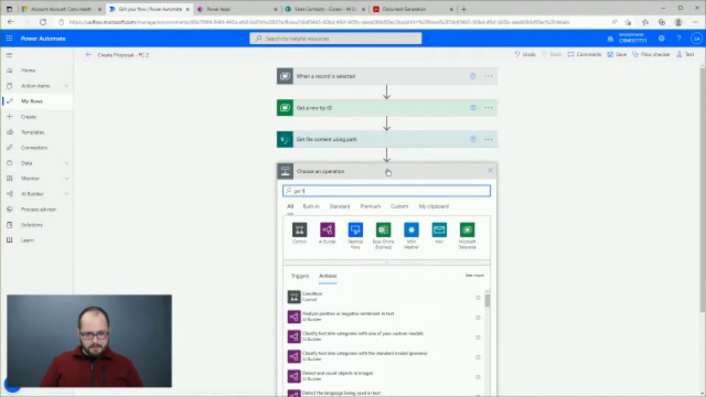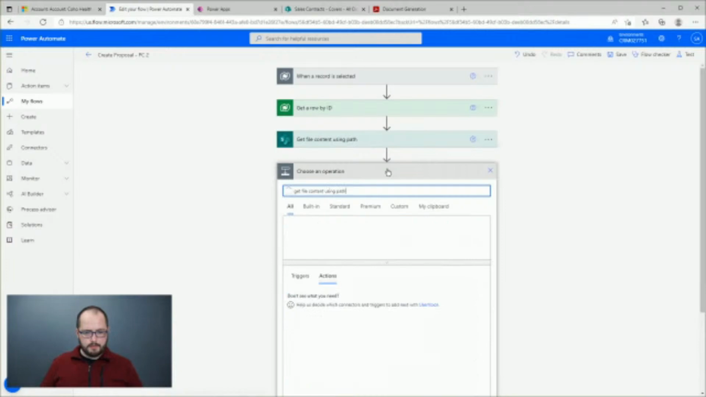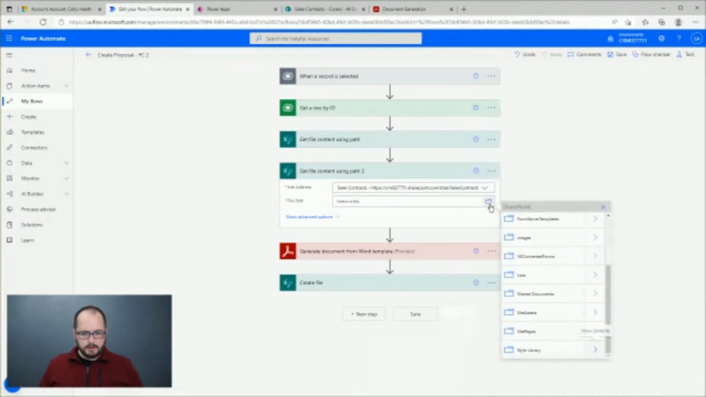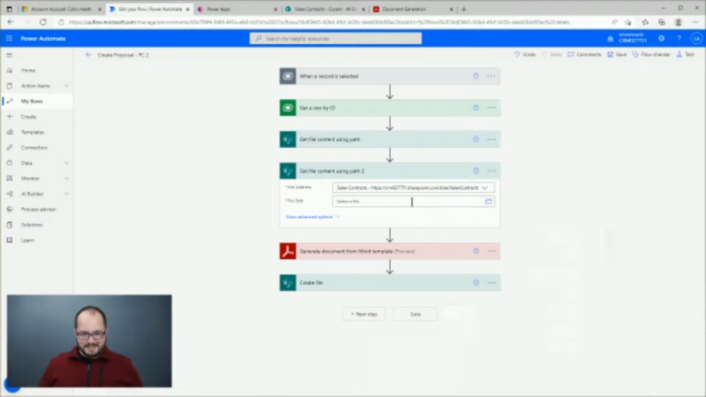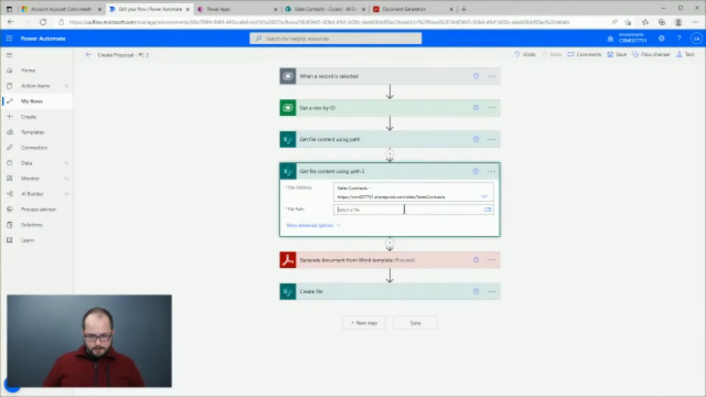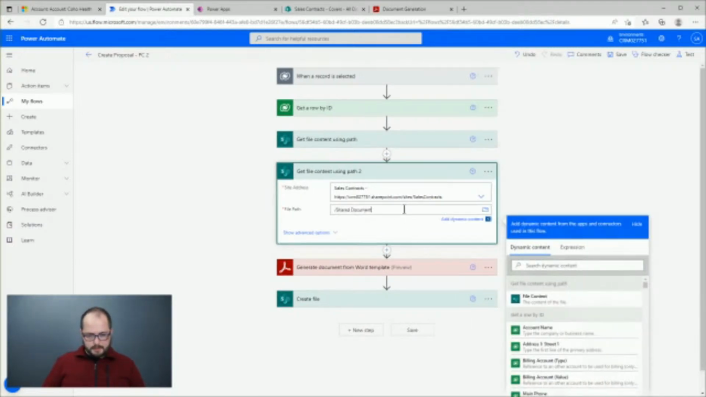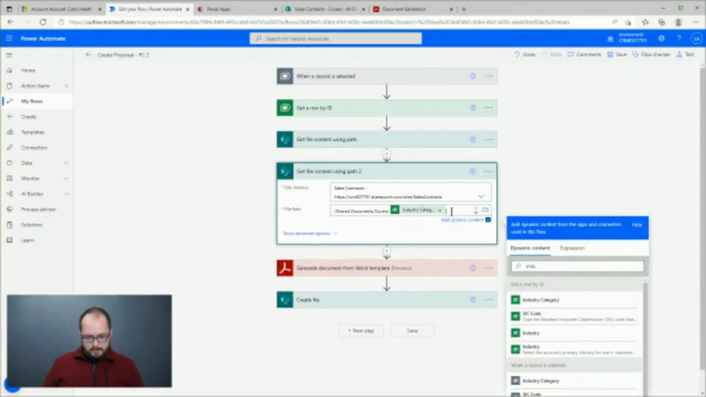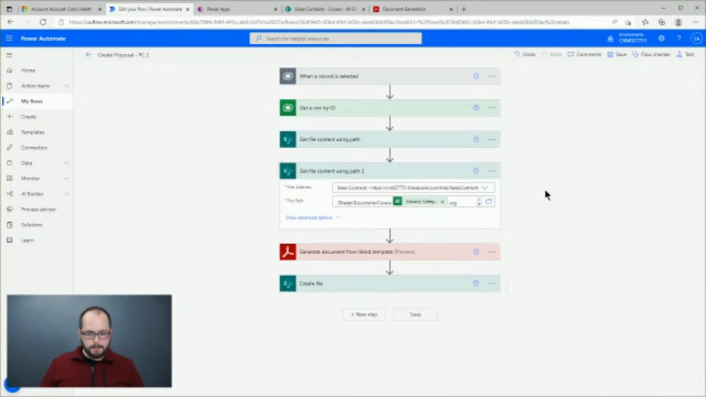We're going to get file content using path, using SharePoint. We're going to then go in here and choose our sales contracts. We're going to type in here our shared documents. We're going to choose covers because that's the folder that it's in. And then I dynamically want to determine which we're coming from. So the industry category is the name of the file, .svg, because it's an SVG file.